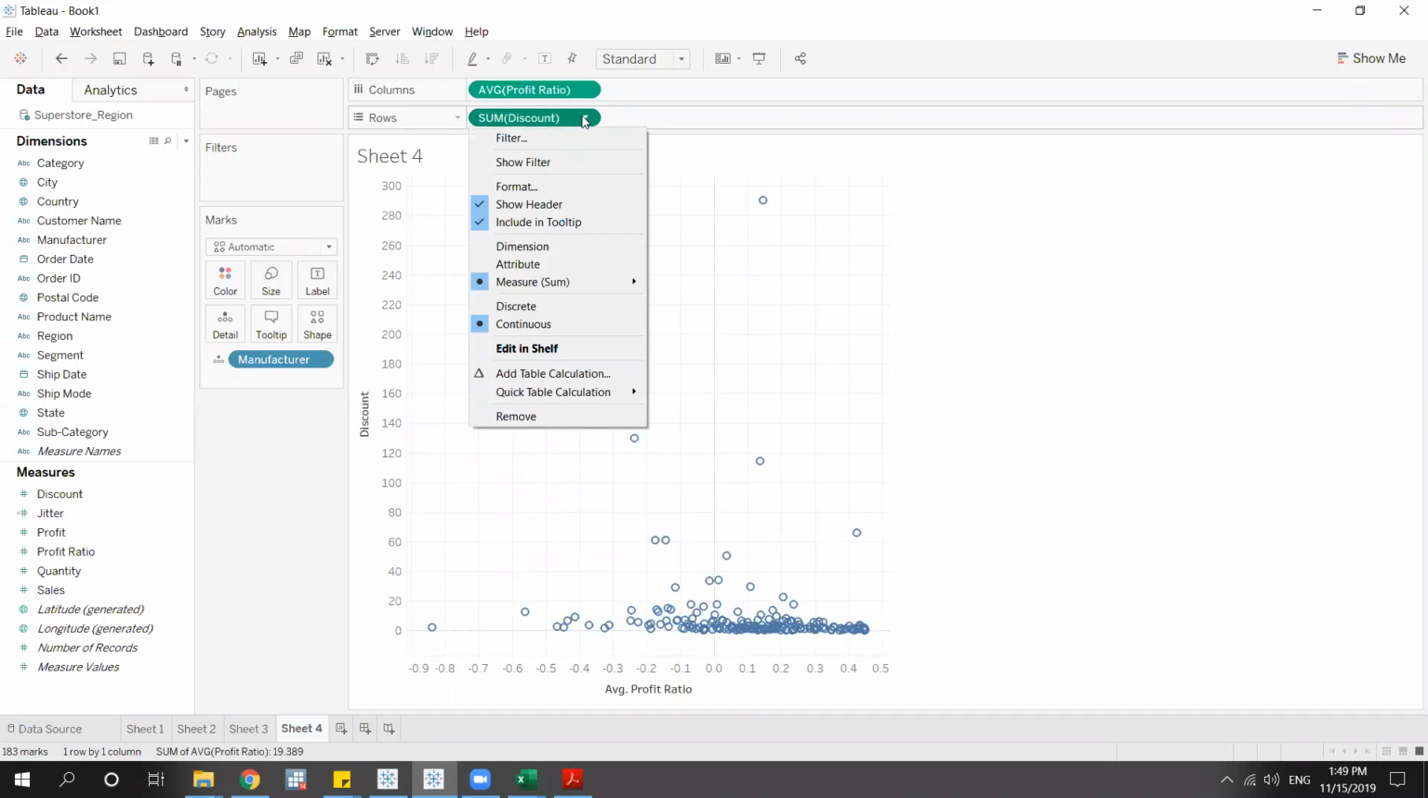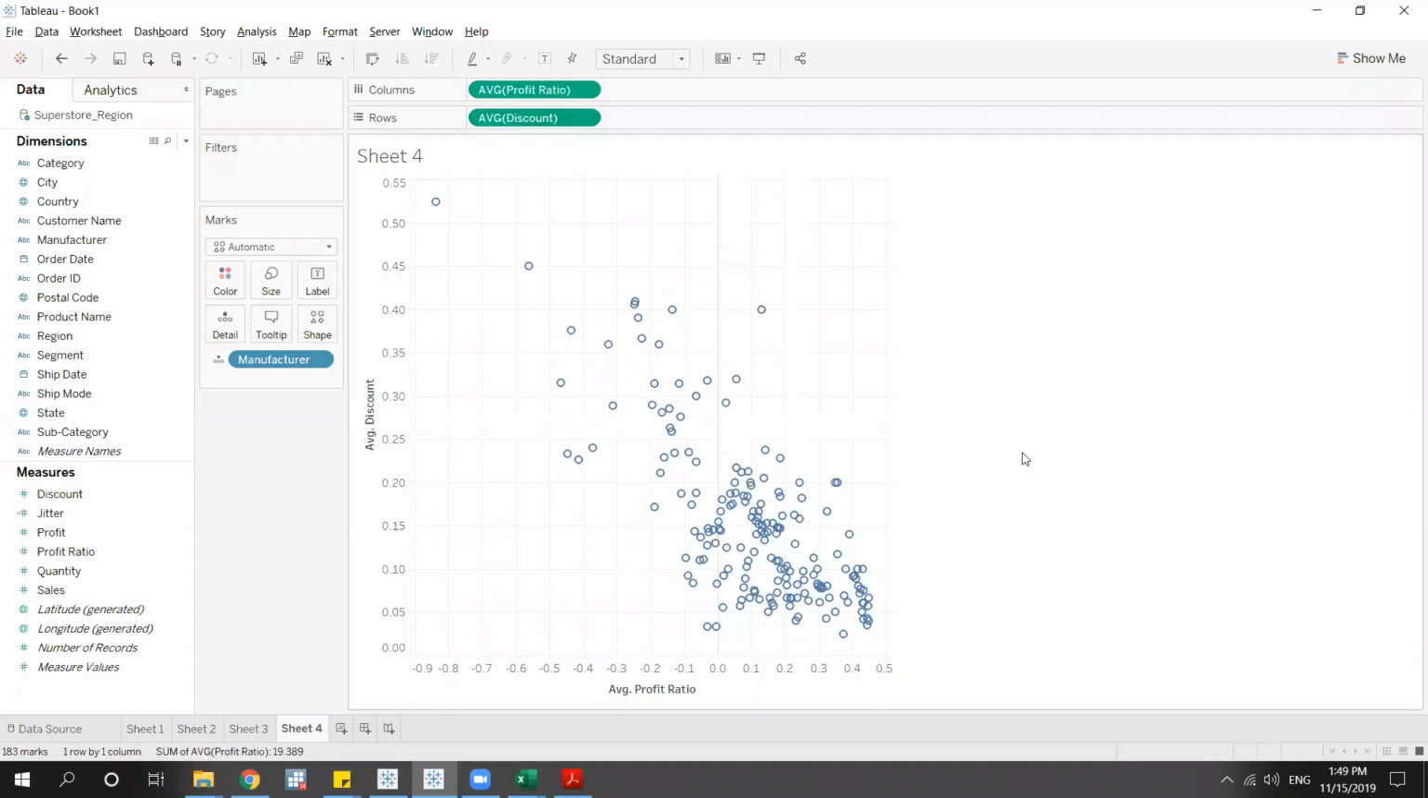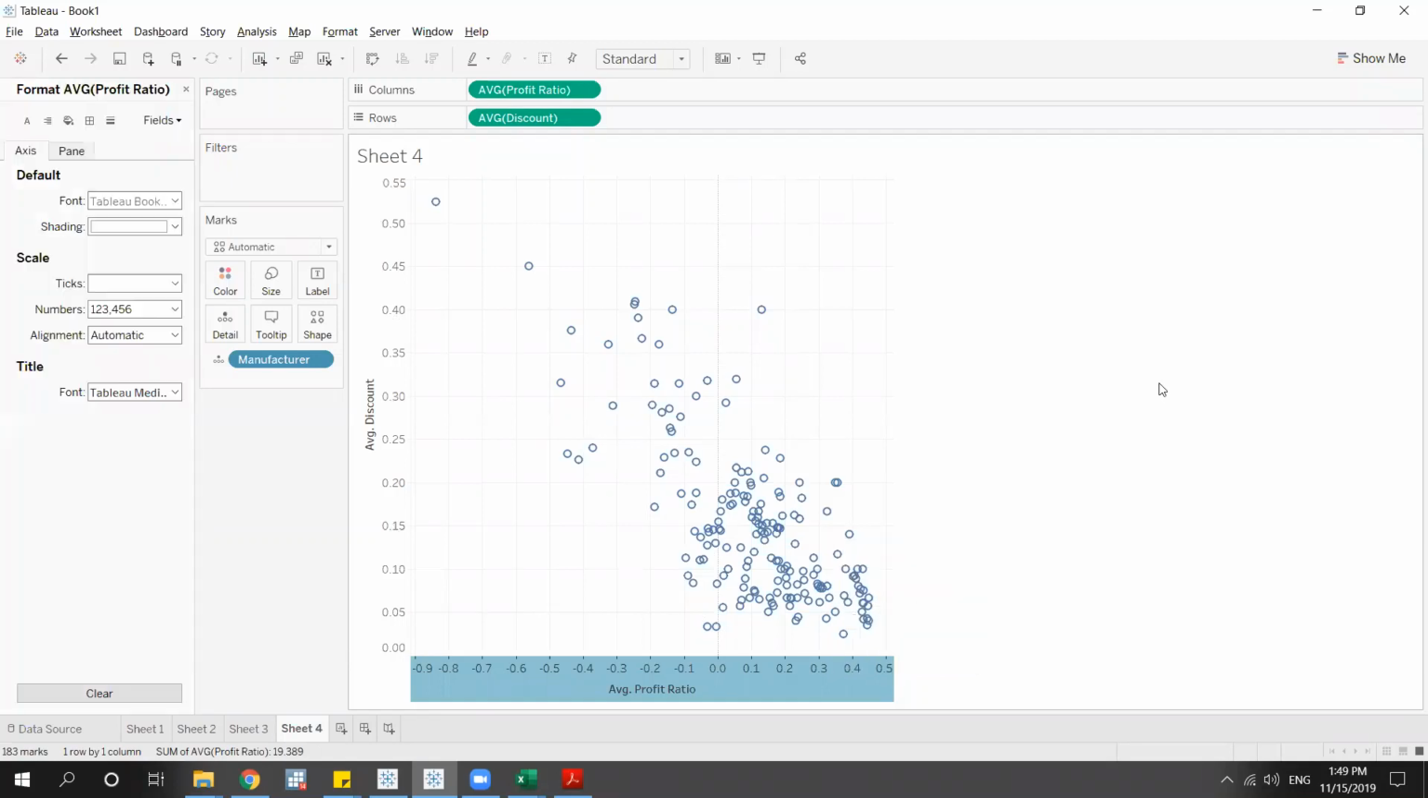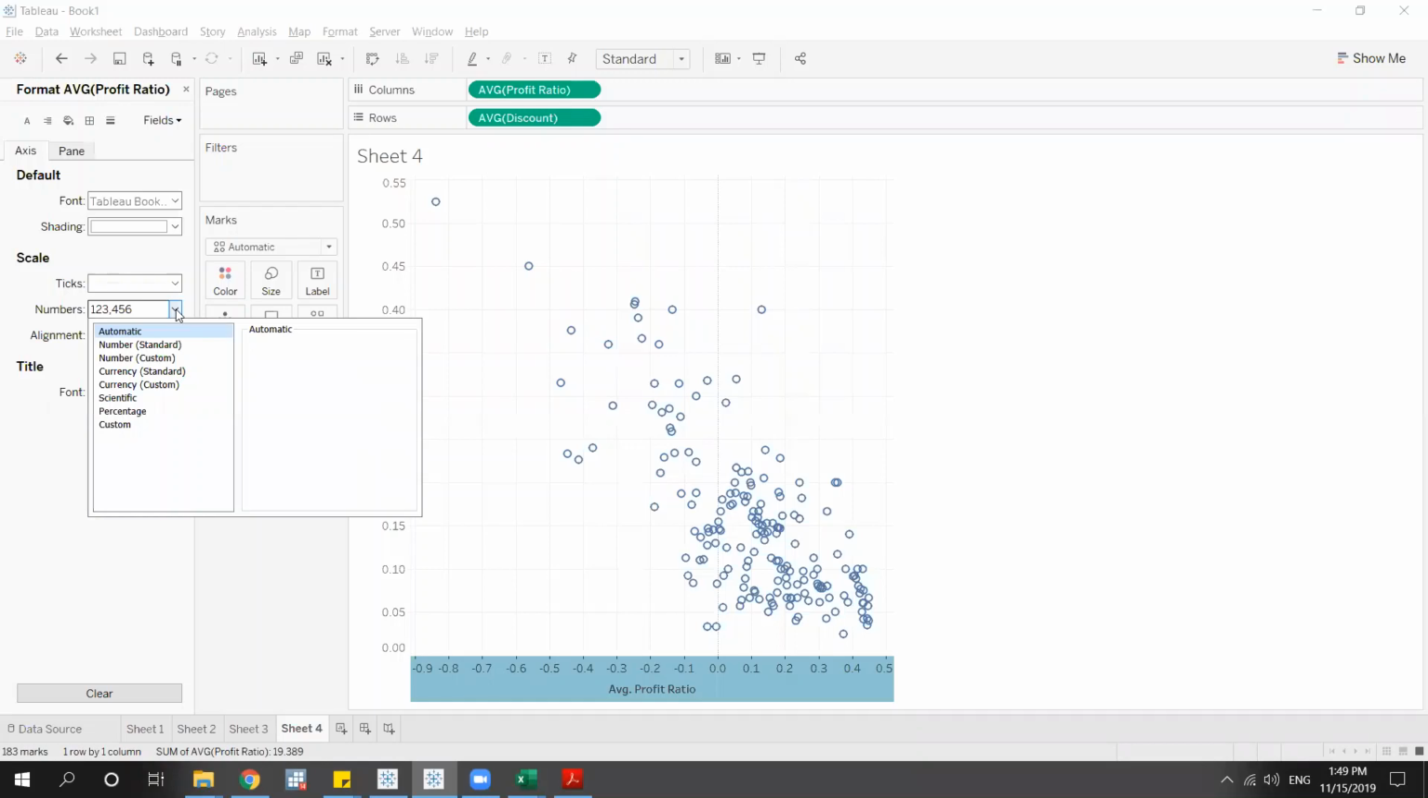So do that. Do the same thing for the discount part. Go to the measure and then change sum into the average like this. And then actually this is a percentage. I want to change this into the percentage again. So what we can do is right click this part, formatting. And then like we did last time, we can go to the scales, go to the number, and there's also the percentage options here. So we can change that.